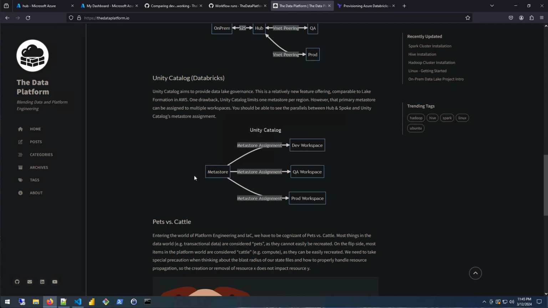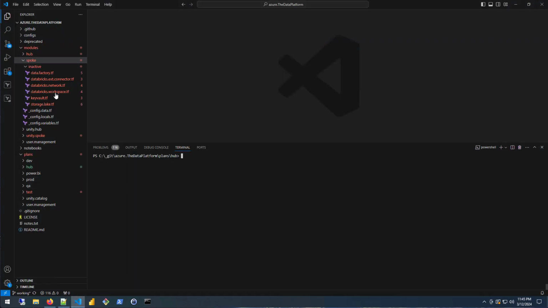Now, we haven't really talked much about the metastore within our code yet. We have a storage account for it, but we haven't really touched on it, and we won't focus on that just yet. What we will focus on though is the CI/CD portion of building out our dev, QA, and production workspaces. So that's what we're going to do now. Let's head over to our code.